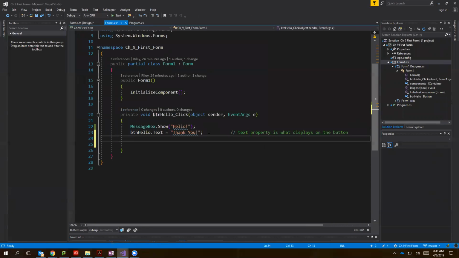Now, notice how we changed that property's value. Just the same way we changed a property's value for our audio CD or any class that we created. So here's our class name, btnHello. That's what we named our button that we put on our form. And really any instance of a control that we put on a form is an instance of a class. And then we said, for the button hello class instance, I want to update the text property. So that's why it's btnHello.Text. And I want to set that property equal to the string that says thank you.